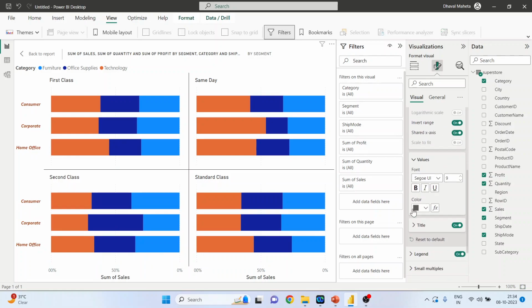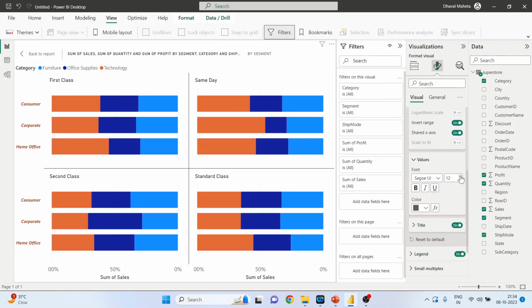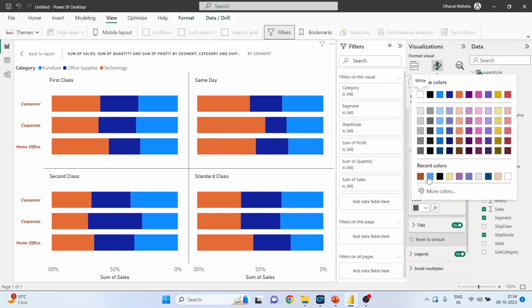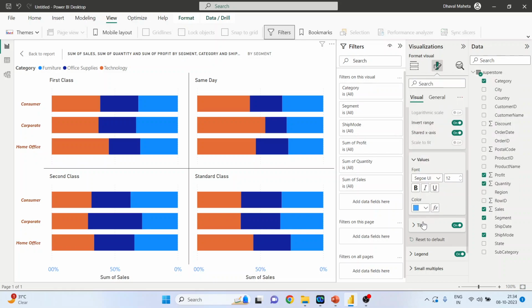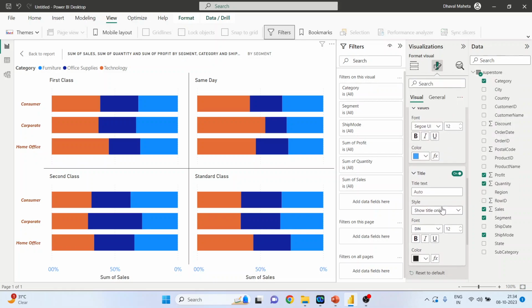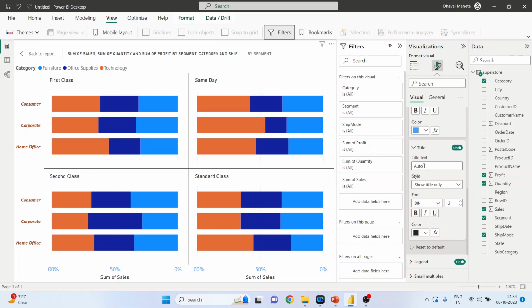Values of x-axis, it is possible to increase the font size of these values. We can change the color also from here. The title, if I require any title, just like in case of y-axis, we can specify the title also. We can change the font type, its size and color.